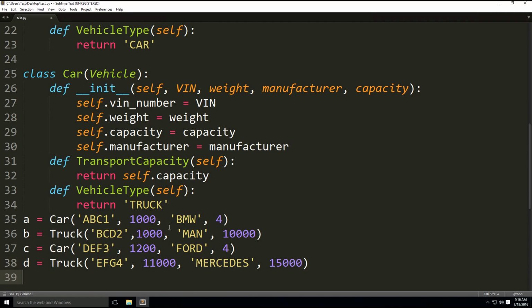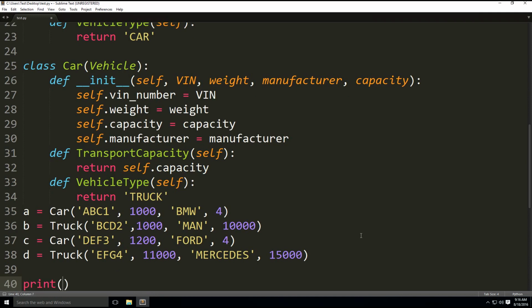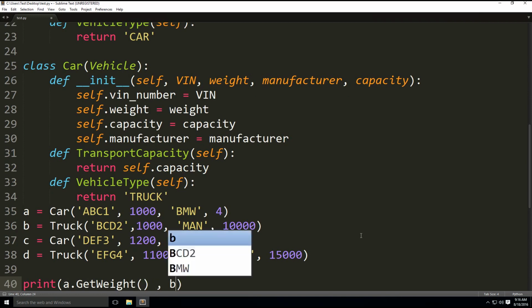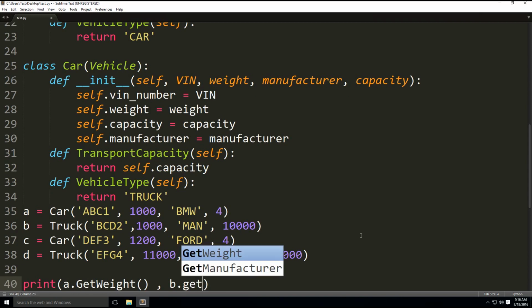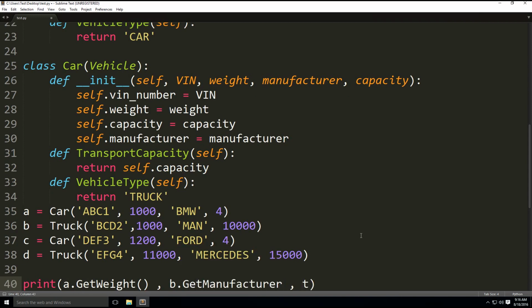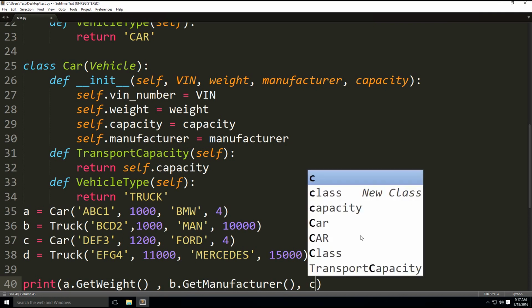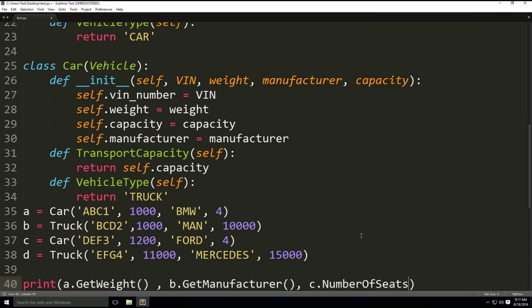All right. So now let's test the implemented classes. So we're going to have print, and then a dot. It's going to have autofill now with get weight. That means everything checks out. Everything is all good in A. Same thing goes for B, and we're going to get the manufacturer of B. There we go. Okay, so for C, we're going to get the number of seats. And for D, we're going to get the transport capacity.